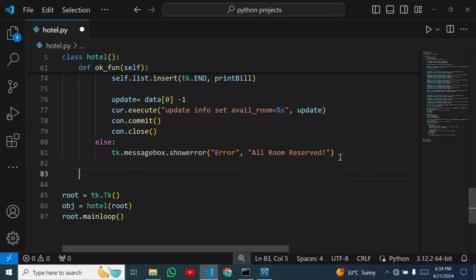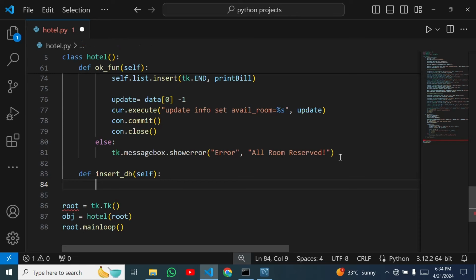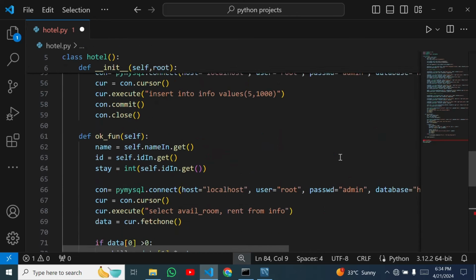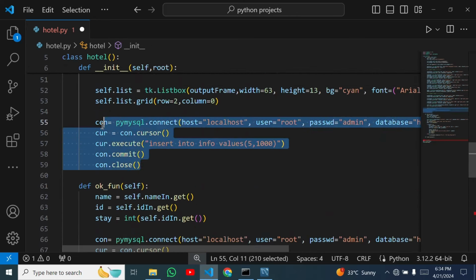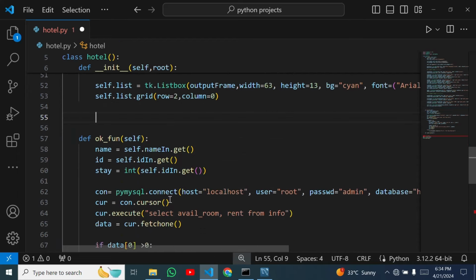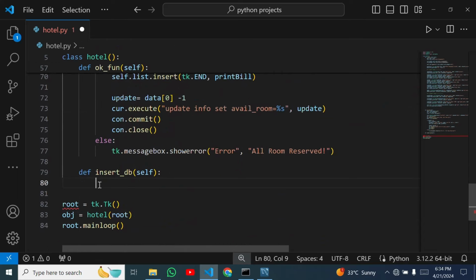Okay, so here I have to define a function by using the def keyword. Okay, and then I will use the name insert_db, I mean database, and here I have to use self and then use a colon. Okay, sorry, colon, and here I have to use all this process. Okay, here. Okay, and then I have to cut it from here and then I will paste it here.